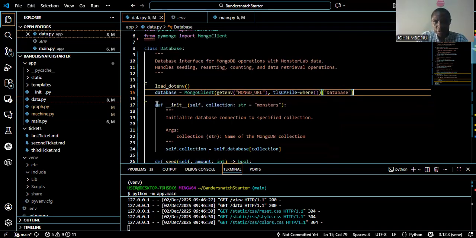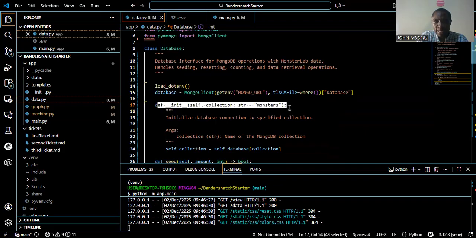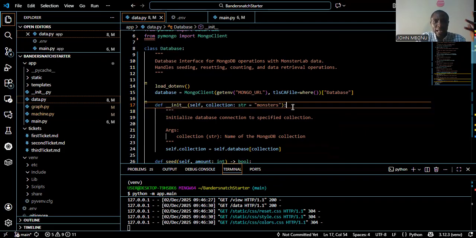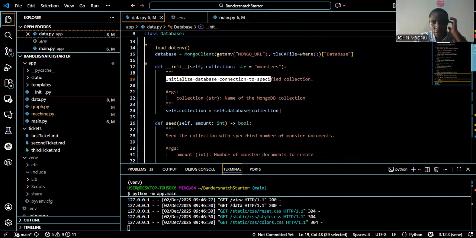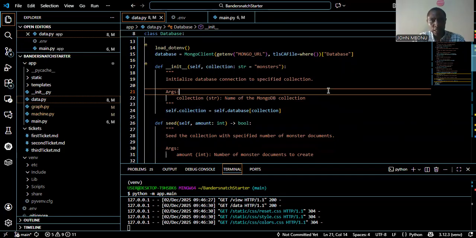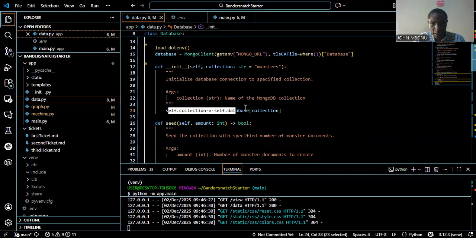This init function will initialize the database connection so that I can specify my collection. Look at it, it has initialized the connection that will allow me to specify my collection. So it has initialized my connection to collect my data.